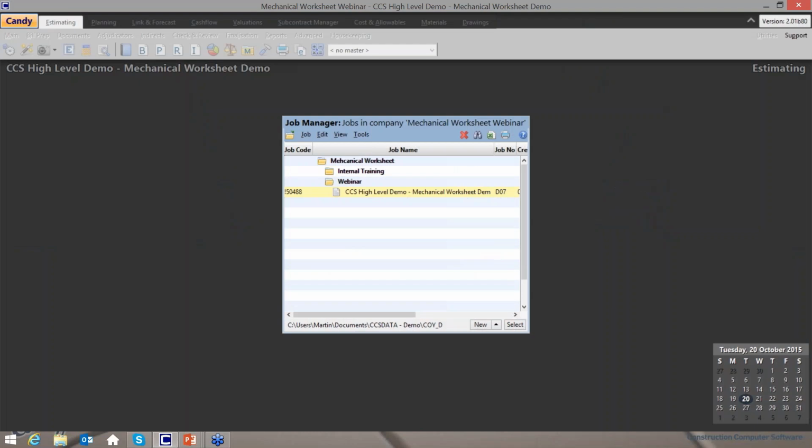Candy features a mechanical worksheet which is activated for specific trades like mechanical or electrical to more effectively build up rates using man-hours, which in the standard worksheet will require multiple worksheet lines as opposed to a single line in the mechanical worksheet.